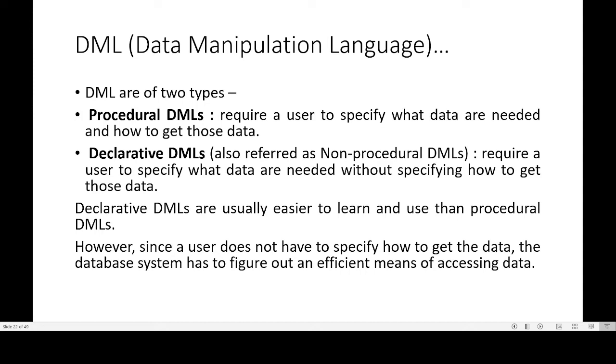Then we can have DML of two types. One is procedural DML, another one is declarative DML. In procedural DMLs, the user needs to specify what data are needed and how to get those data. So the user is specifying the procedure, which data is needed and how to get that data, in procedural DML.